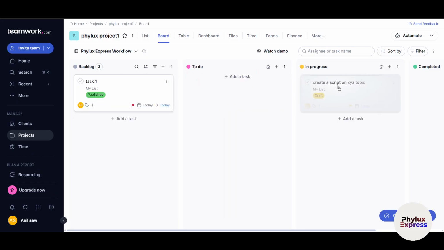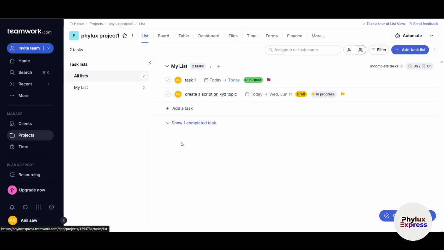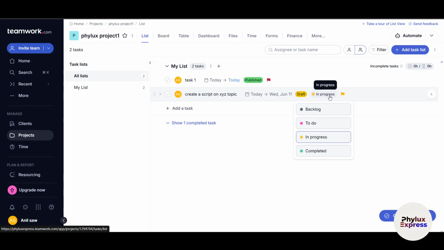Now let's say we are working on a task and it is in progress. So if I just go and check out this entire system in my list section, how will it show me? It will show you exactly in the list section, but you can see here that all the information will be the same. For example, we created this task here, and you can see here it is in progress.